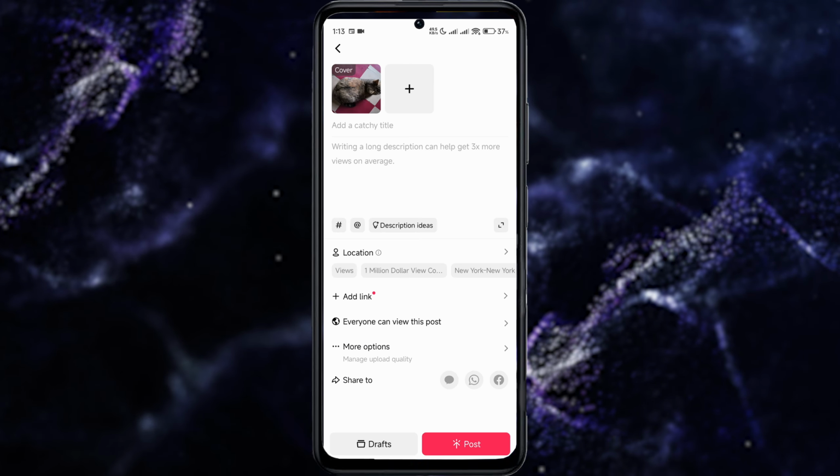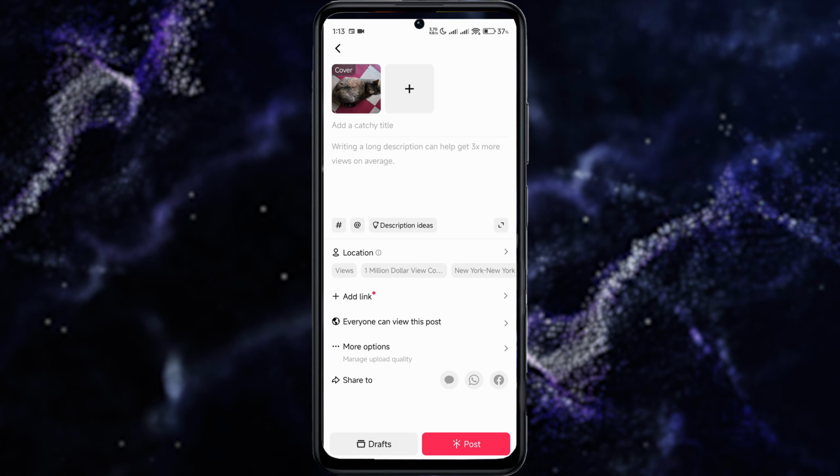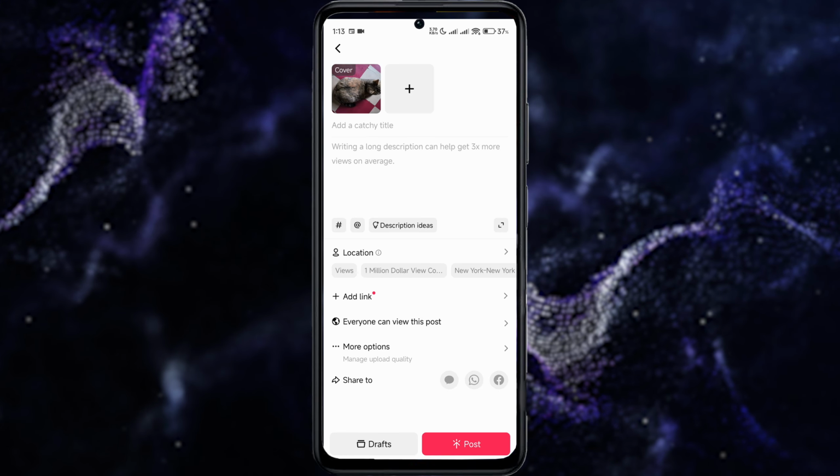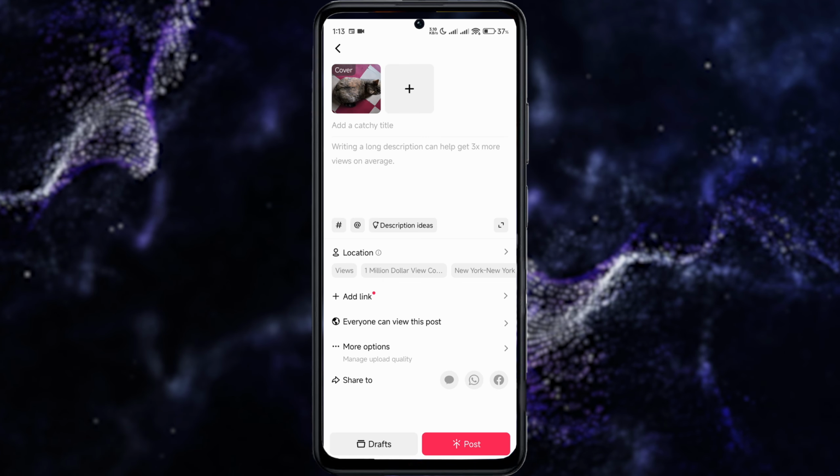In here you can add a catchy title, write a description if you wish, add other things like links, locations, also add the privacy, and then when you're ready you just press on the post button.